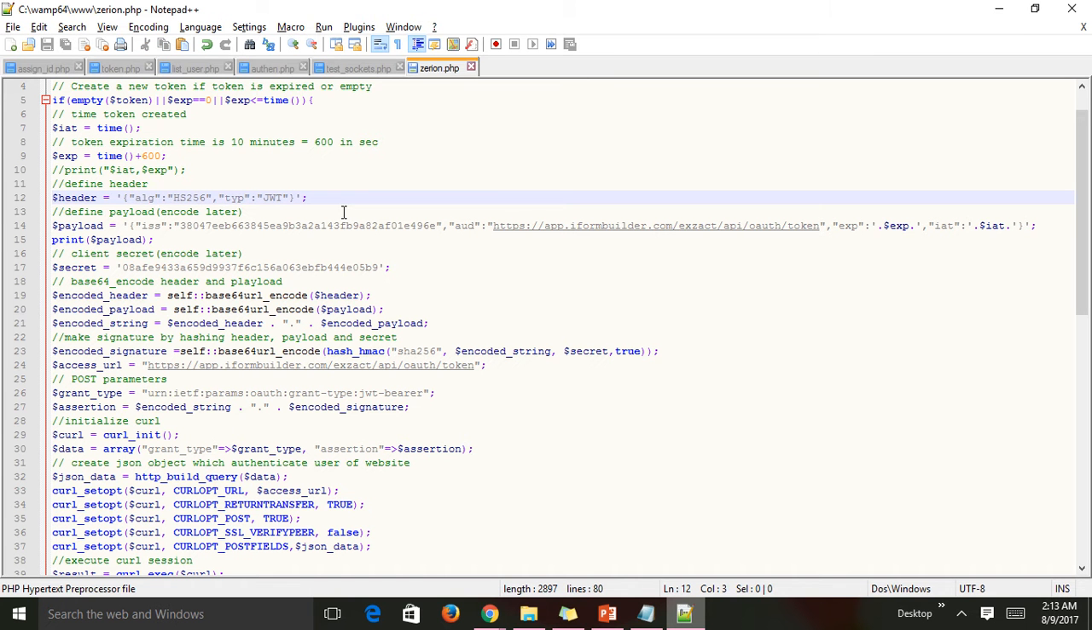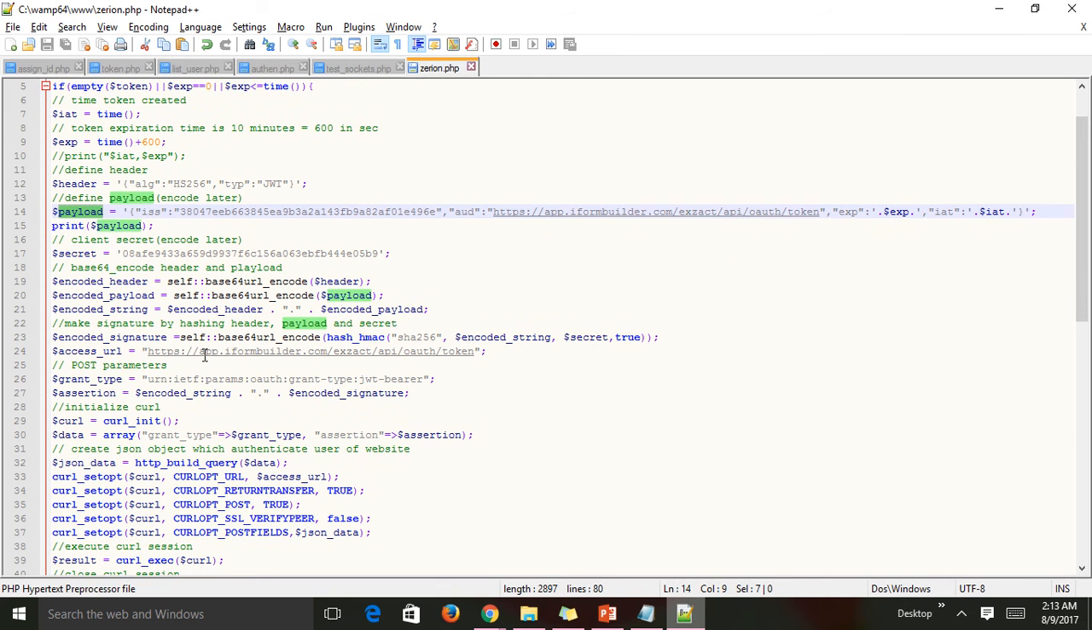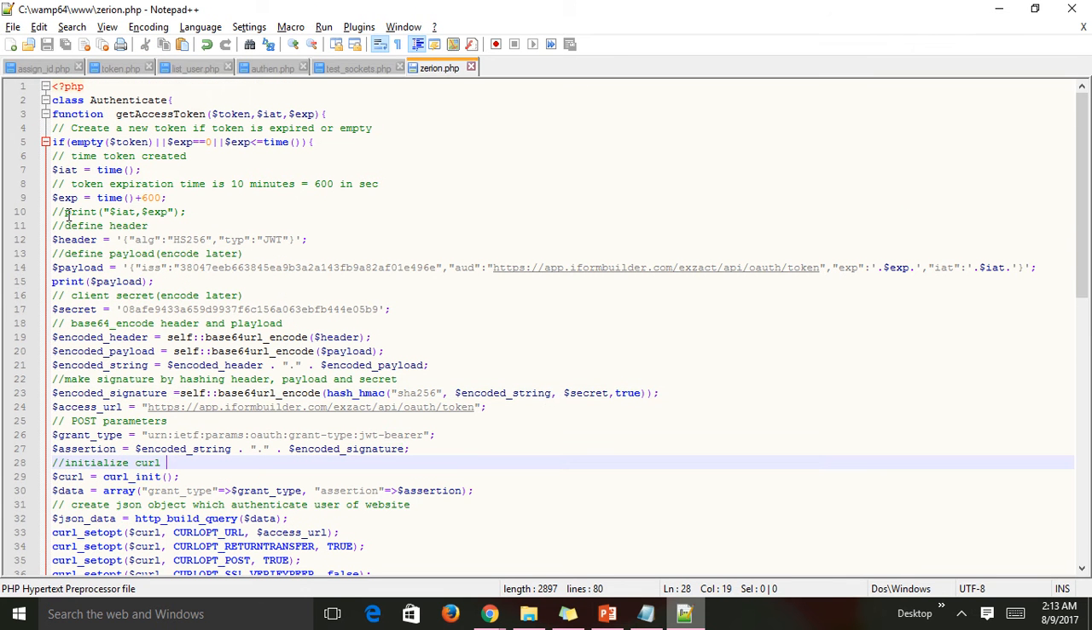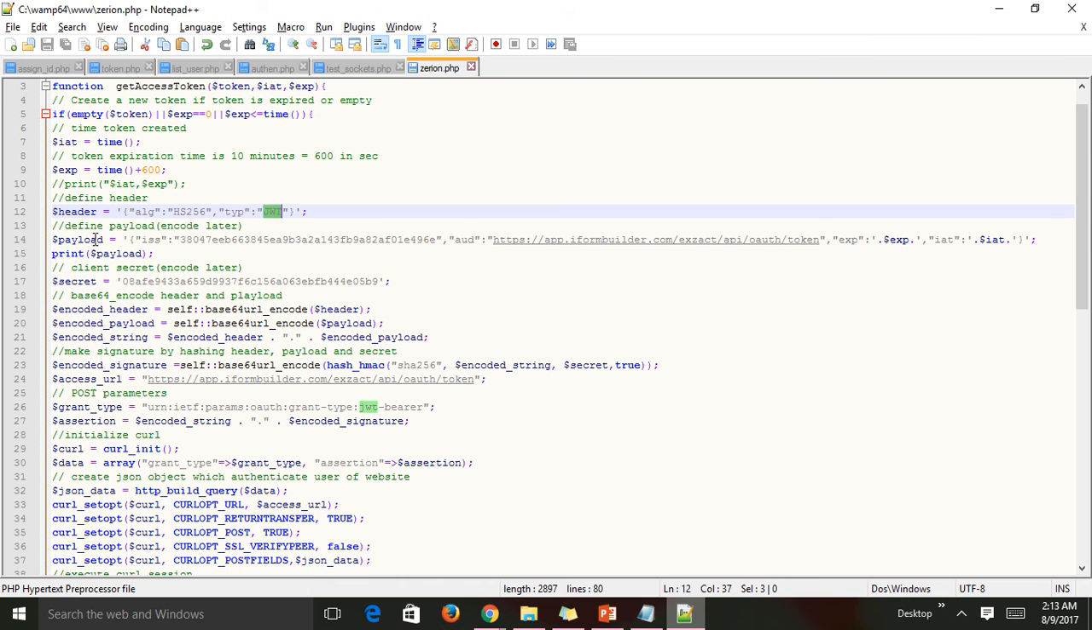And then we're gonna define the JWT, JSON web token, which consists of three parts separated by a dot. First is the header, the second one is the payload, and the third one is the signature, which is the encoded signature here. So the header carries two things. The first one is the hashing algorithm, that is HS256, and the second one is the type of token, that is JWT.